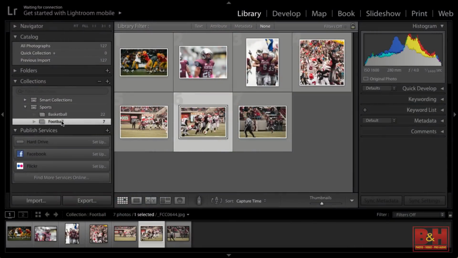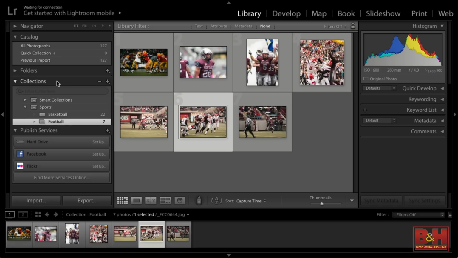So let's think about this. Let's start with collections. Let me go to the football collection here. If I typed in to Lightroom, let's say Lightroom had a magic like a Google search bar, if I typed into Lightroom the word football, I would want those images to pop up. They're all of football. That's pretty straightforward, okay?